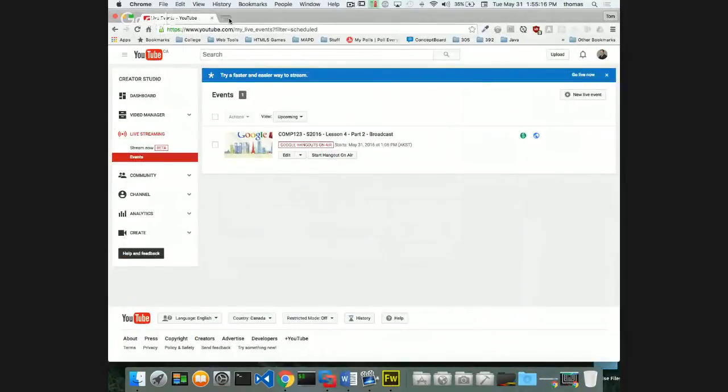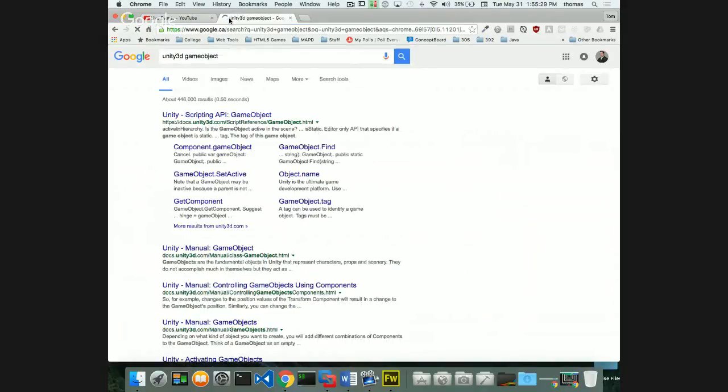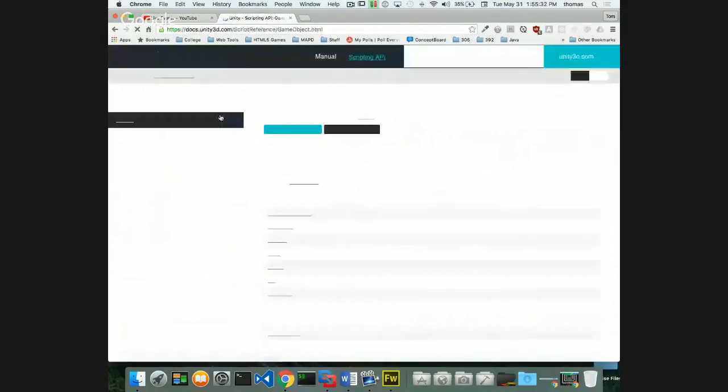And let's go to Unity. If I was going to go to Unity 3D, trust me, go here with me so you can see this. If I go to Unity 3D and if I type in game object, right? I looked at that. If I go to Unity scripting API, Unity uses C#, right?